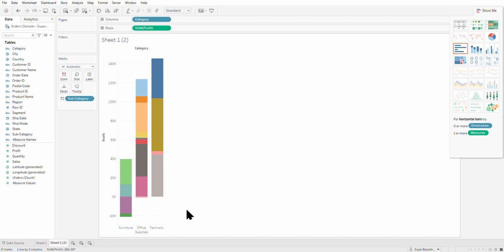Next, we'll try to see how we can show the relationship between two different measure values. And to do that, we'll use a scatter plot. Now, in the Show Me button, let's click scatter plot here.